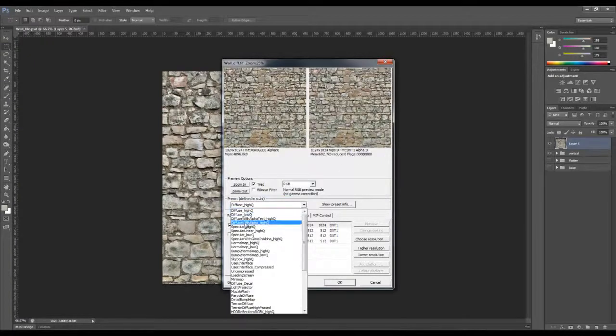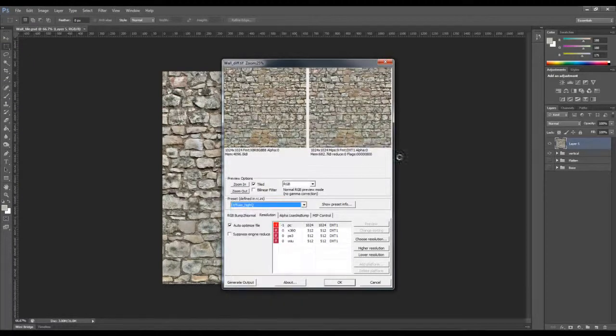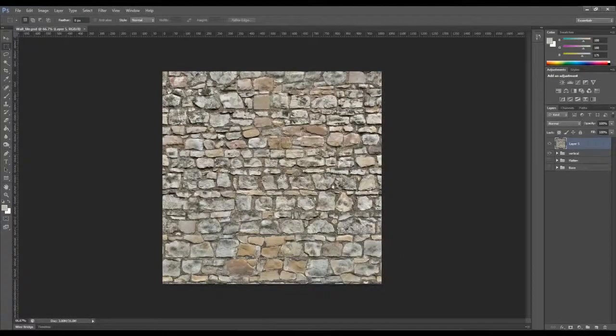RGB, diffuse, high quality for the sake of this, and that's it. Hit OK, and that's it saved. So we can go and see what that looks like back in CryEngine.